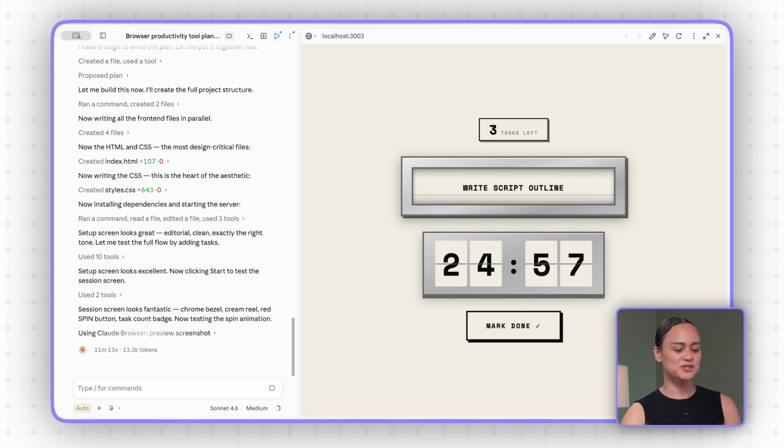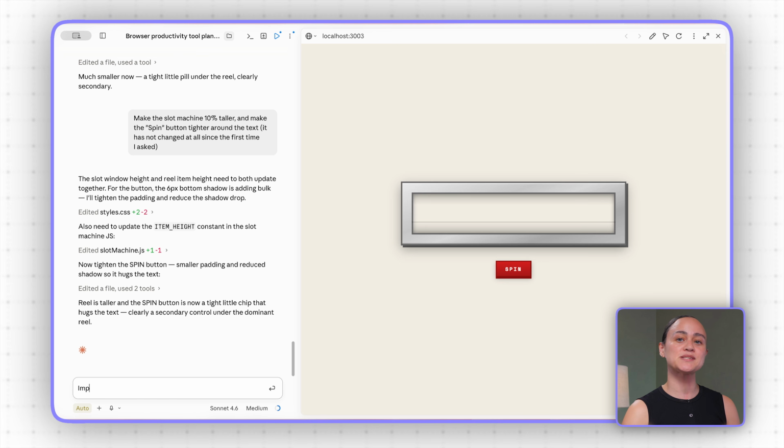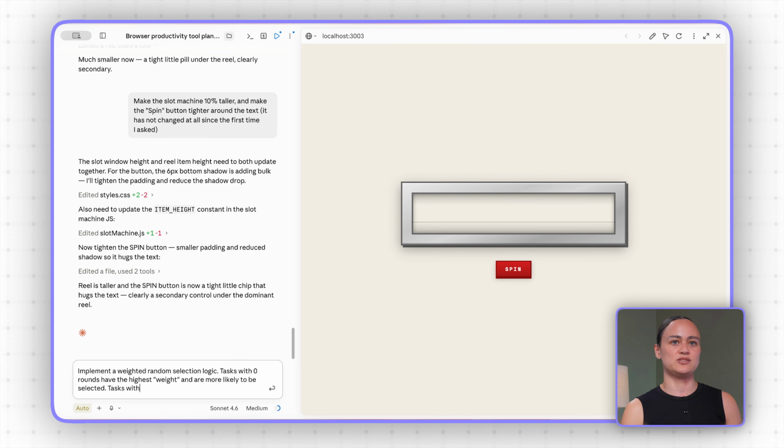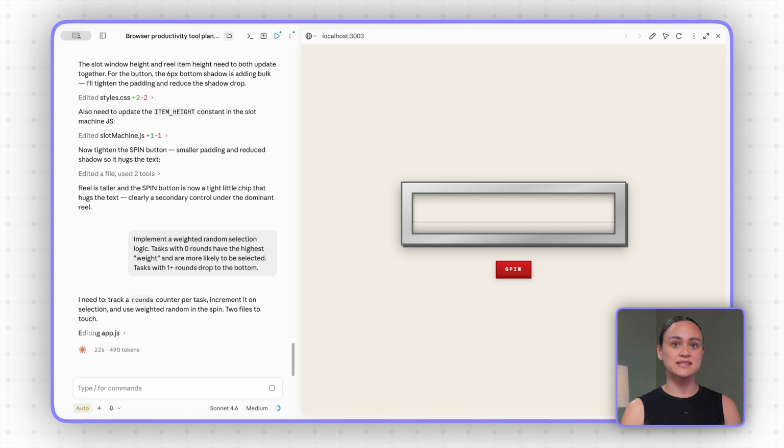However, I'm going to prompt Claude to implement a weighted random selection logic. Basically what that means is that any task that has 0 rounds in the app is going to be weighted heavier, so it's more likely to be selected. Tasks with more than 1 round, so if I've done a task and I say it's not good enough, I need to go back to it, that's going to drop to the bottom. This is to make sure that I don't just do the same task over and over again, and I'm actually tackling everything on my list. And then once everything has been at least touched, then I can go back, if that makes sense.